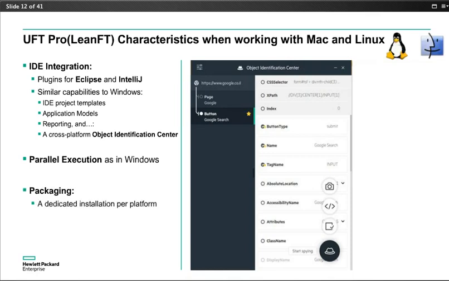It still supports parallel execution, of course. The packaging is a standalone package for either Mac or Linux, so you don't need to install the Windows installation for that. It is much leaner. And licensing and license consumption is, again, as is the case with Windows machines.